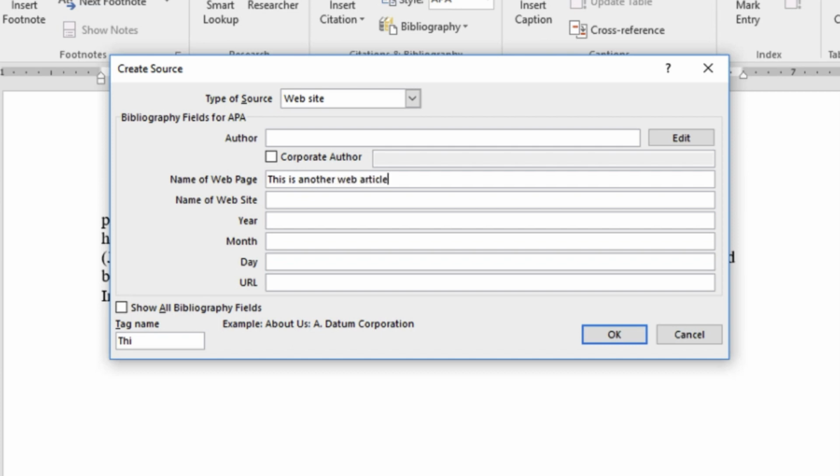Remember, we are only going to capitalize the first letter of the first word and any proper nouns. Add the name of the website, and again, you would enter the year, month, and day in which that article or that page was published. In many cases, online articles do not have a publishing date. When a publishing date is not available, you simply add the abbreviation N.D. signifying no date. Down below, you again add the URL where the reader can find the page and the information. Once complete, click OK.